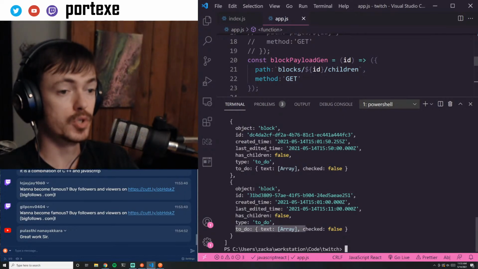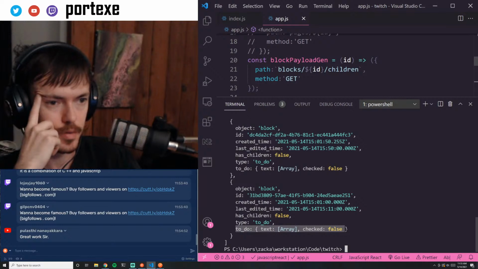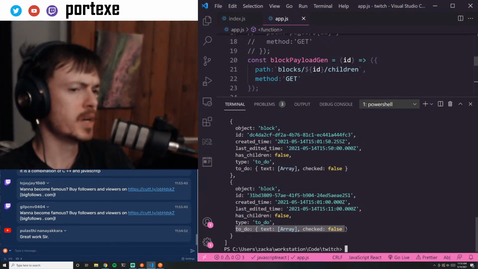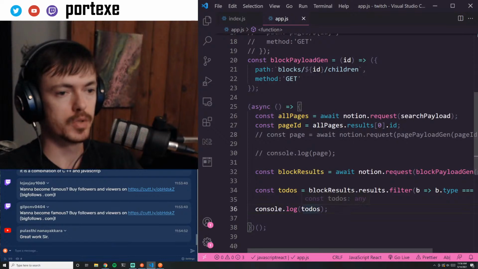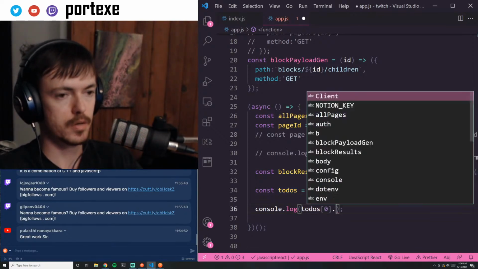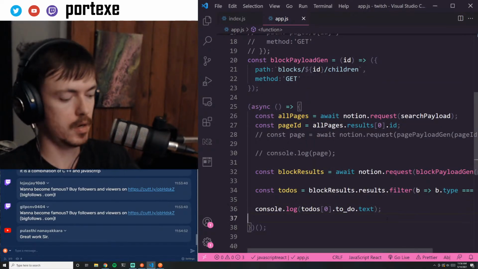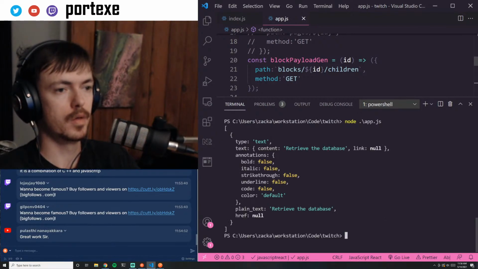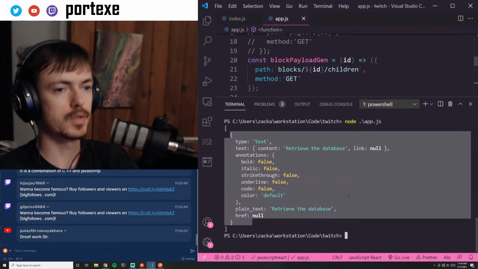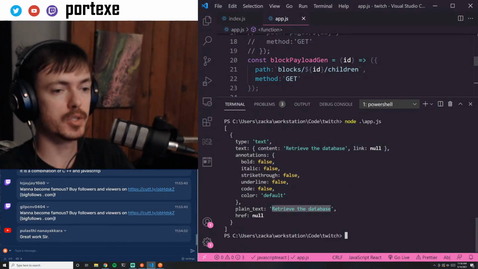So we have to_do, and then it looks like, why is the to-do text an array? Let's find out. Let's log the first to-do item's to_do.text property. So todos[0].to_do.text. What is that going to look like? It looks like this. Okay. So the actual text is going to be .plain_text of that.